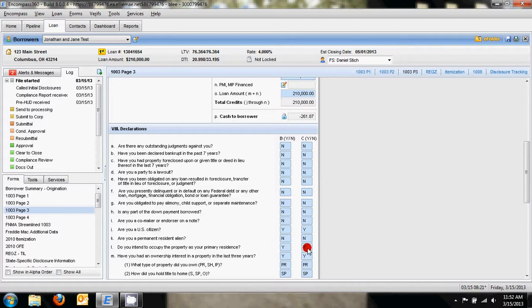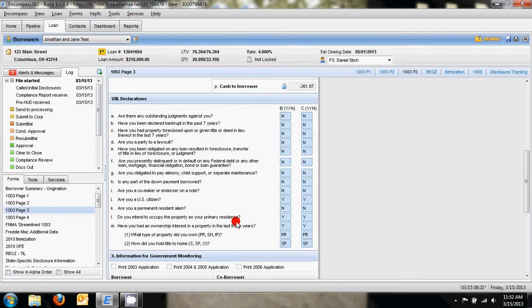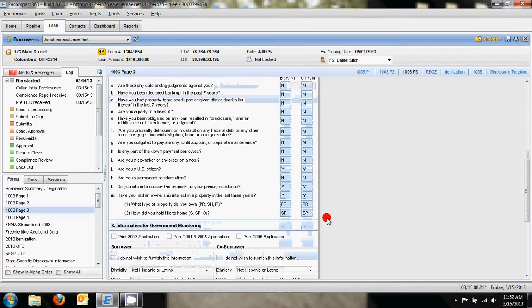If there's a no in either one of these, there should be an explanation for that in the log comment, whether it's a non-occupant co-borrower or something to that effect. If you do not have an explanation as to why this is a no for either one of these, you would want to reach out to the mortgage banker to find out what's going on in that situation. So this is a key line L area that we want to make sure is not being missed, because it can cause a lot of issues down the road if that is filled out incorrectly.